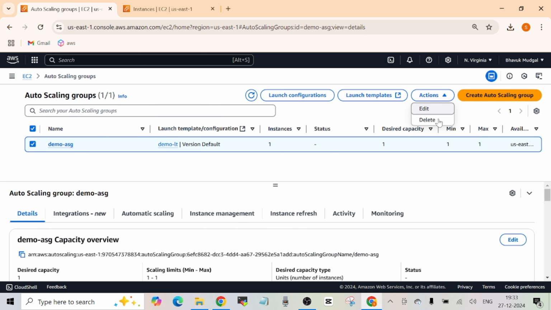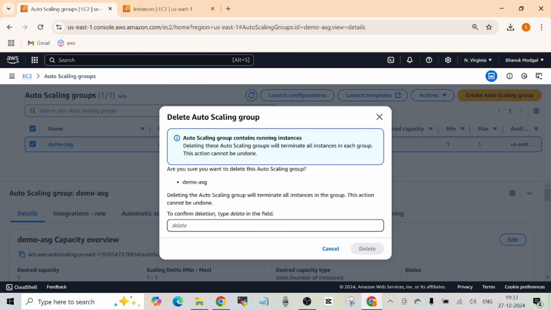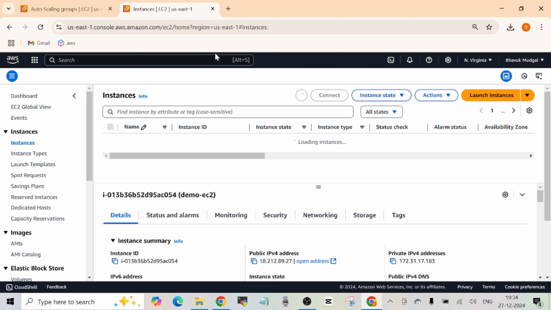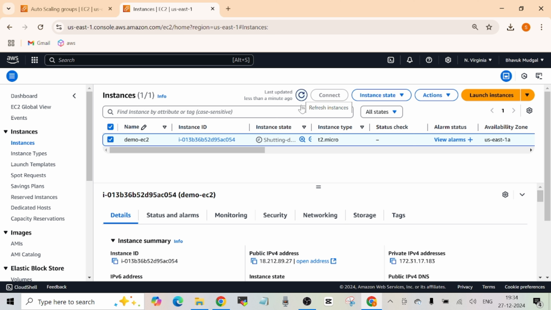All right, so once again, if I just delete this auto scaling group from here, actions, delete, type delete and hit delete, and go to your instances section. You will see this instance will be terminated soon. So this is the default behavior of an auto scaling group. Okay, so it is shutting down.